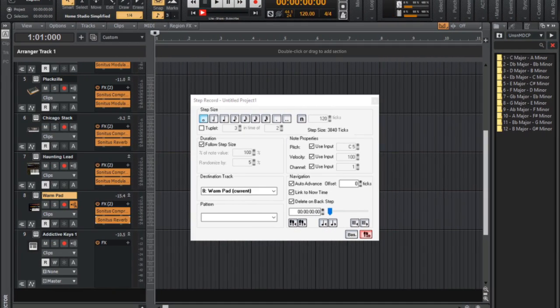You can then record more notes of the same duration by playing notes on your keyboard, or you can even change the step size while you're recording and record different size notes. You can also choose how long the notes you play will sound, as a percentage of the step size.